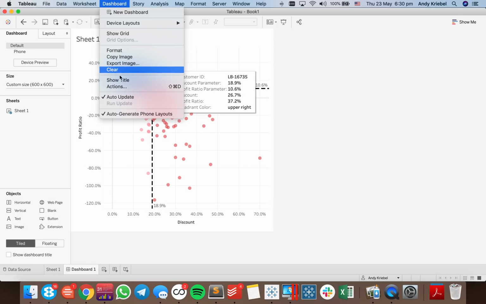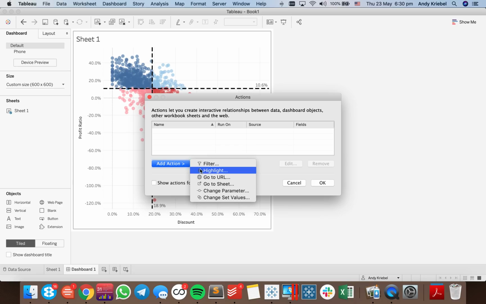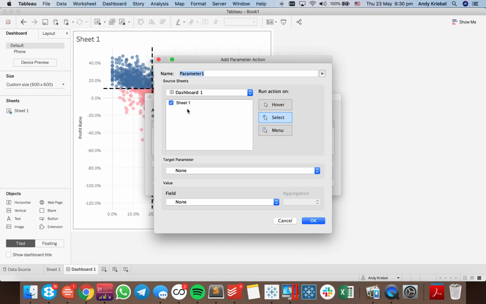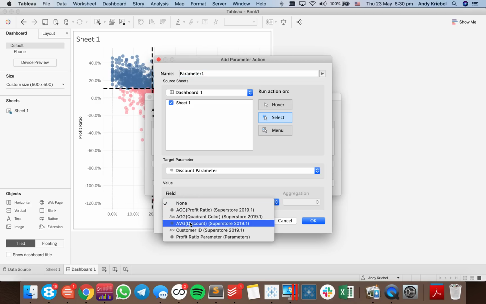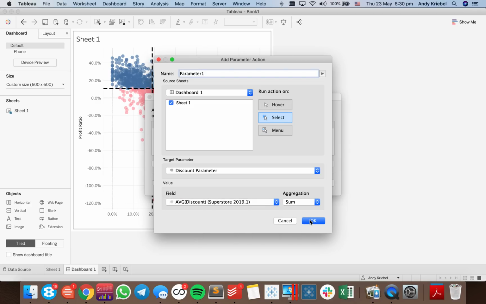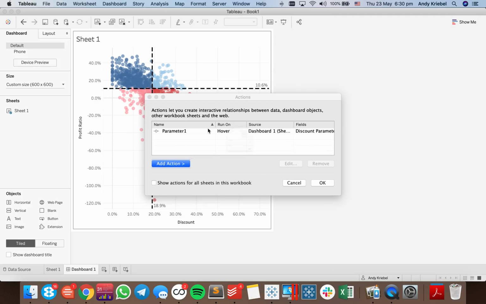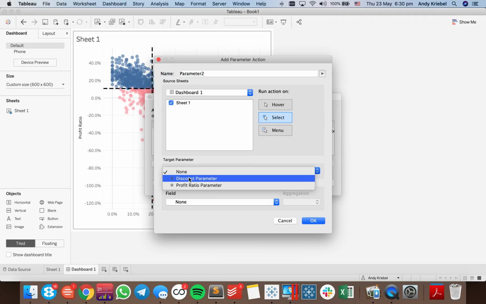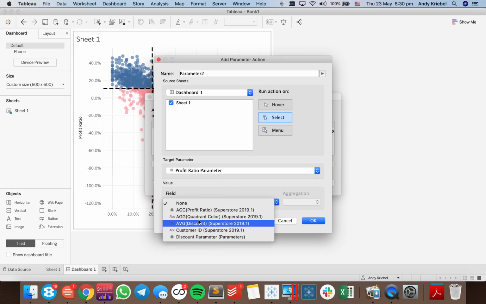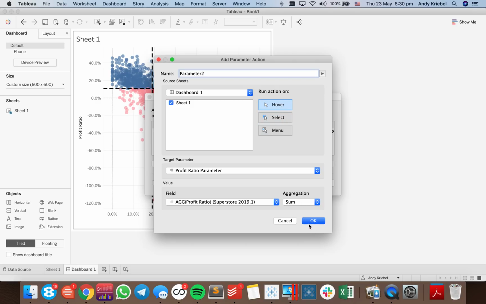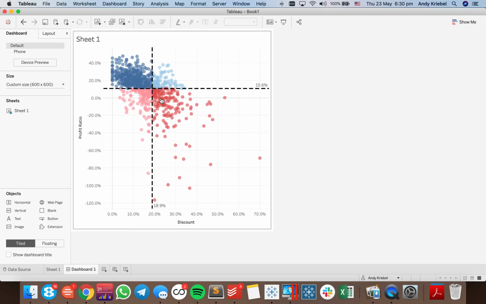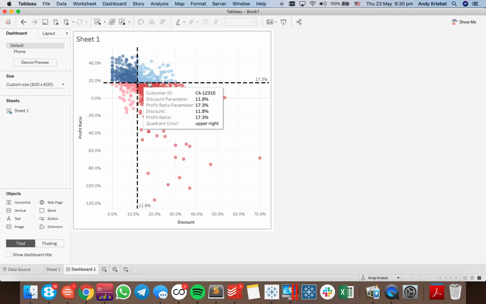So I'll have to go up here to dashboard actions and add a parameter action. I'm just going to call it parameter 1 for time's sake, discount and average discount, and make it hover. And then I'm going to add another one. Again, I would probably give these better names. I want to update my profit ratio parameter with my profit ratio. Okay, and again on hover. So now when I update the view here, you can see them all update accordingly.